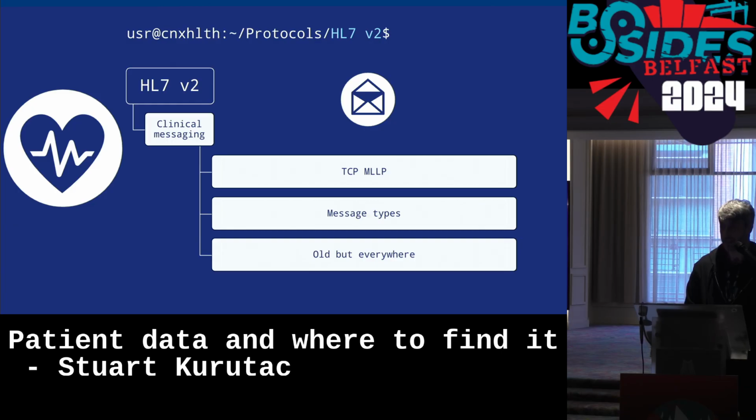So these can be, for example, ADT, ORU. These denote what types of clinical message they are. So I'll go on to that in a sec. It's an old protocol. It's been around since the 80s. But according to HL7's website, it's still in use in like 95% of US healthcare facilities.